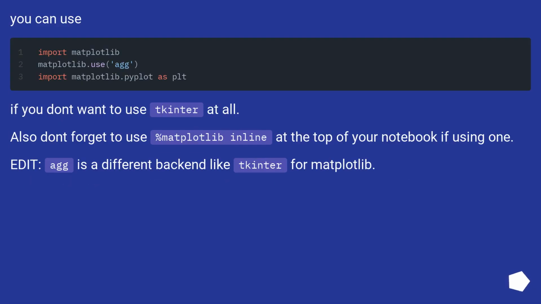You can use this if you don't want to use tkinter at all. Also don't forget to use %matplotlib inline at the top of your notebook if using one. Edit: Agg is a different backend like tkinter for matplotlib.